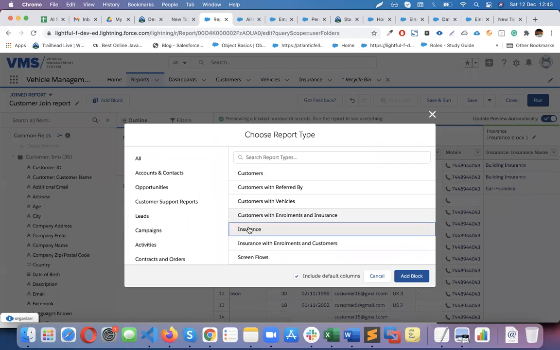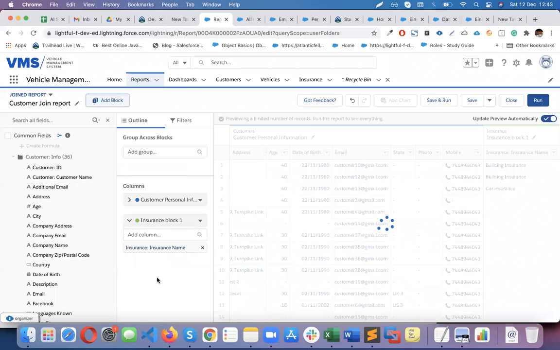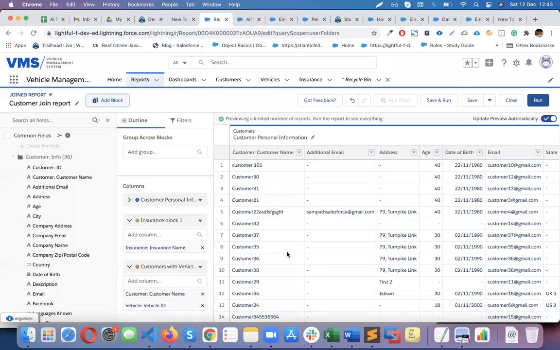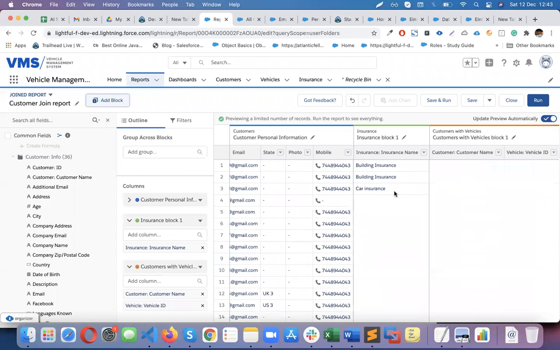So you can add one more object if they have customer with vehicle. But for all this, which one is the common field? Owner ID is the common field. So based on the owner ID, you can see the informations. So run the report.